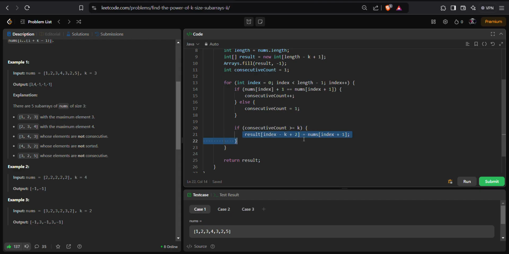So at index 0, how is it 0? Index 2 minus 3, which means minus 1, plus 2 is 1... let me redo it: for the first case, index 1 minus 3 is minus 2, minus 2 plus 2 is 0. So at the 0th index, our value will be updated to 3 from minus 1. Then the index will be 2 minus 3, which is minus 1, plus 2, which is 1. So at index 1 of our resultant array, the element minus 1 will be updated with nums[index plus 1], which is 4, right?